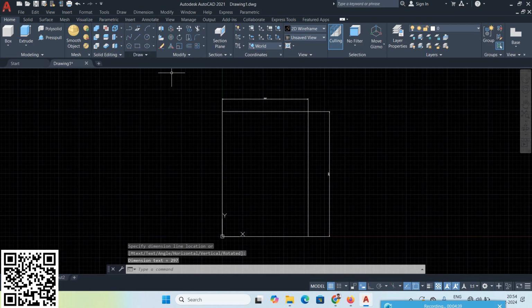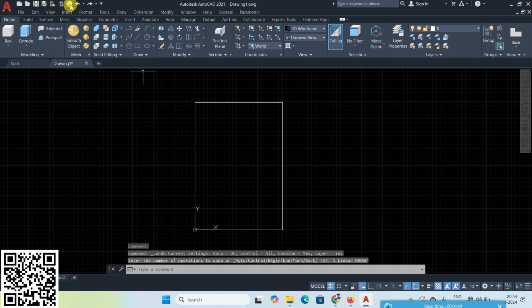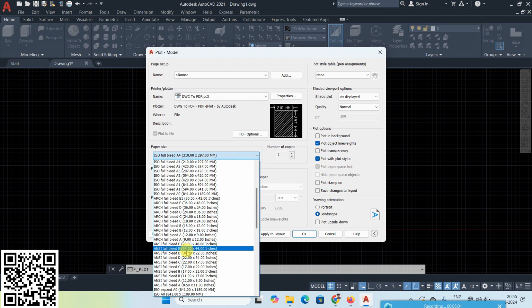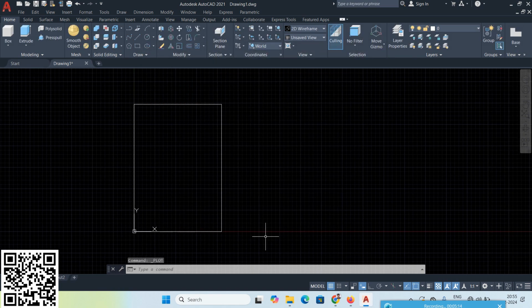If you forget the values of the A4 page, you can go to Plot. Go to the plot and this one is the A4 page. You can select A4 here, or choose DWG to PDF, and then you can clearly see here: A4 is 297 by 210, A3 is 420 by 297, and so on.